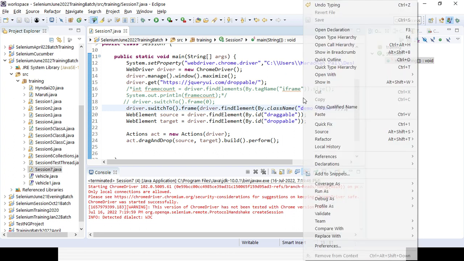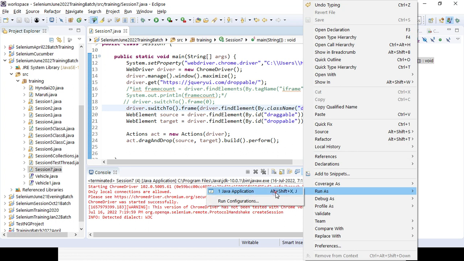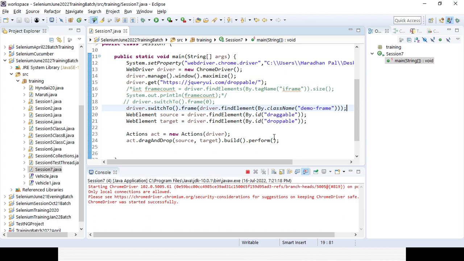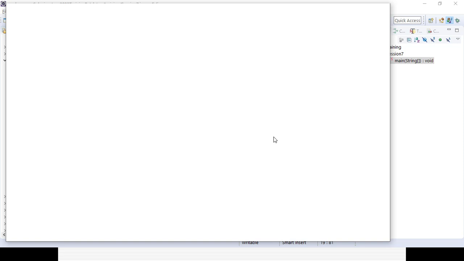So here you will learn how to handle the frame with different types and how to drag and drop a web element. The next part, in that particular context, I will show you how to capture the screenshot, because capturing a screenshot is very, very important, guys, in real time as well. As a tester, whether your test case passes or fails does not matter, you need to capture the screenshot.